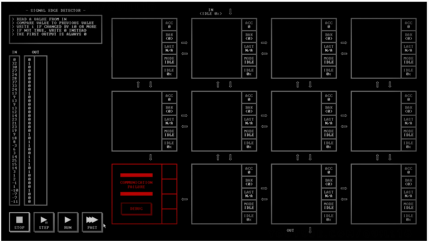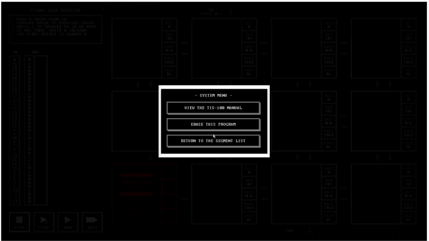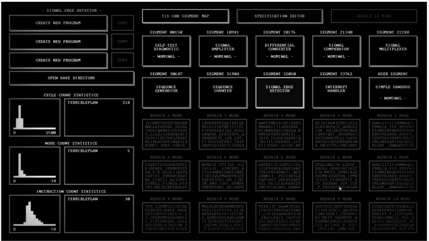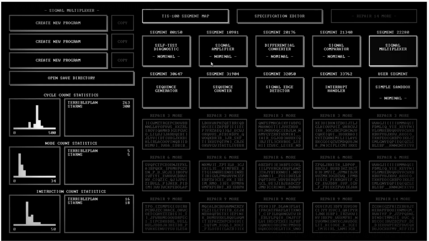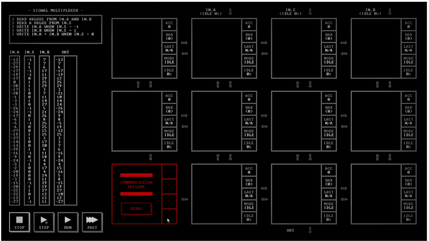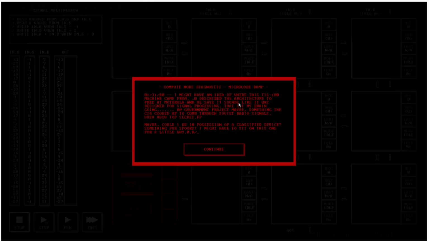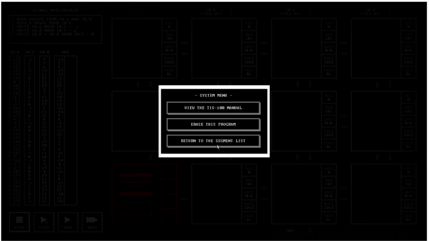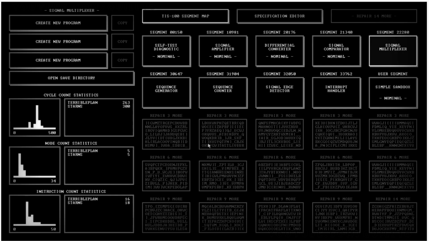How do I just pop out of here? There we go. Erase this program, return to the segment list. Repair 3 more, and then we get to unlock more nodes. And there should be more of this debug information from time to time, with some more background story about the mystery that you want to try to figure out. Well, you're mostly just here to actually solve computer problems.